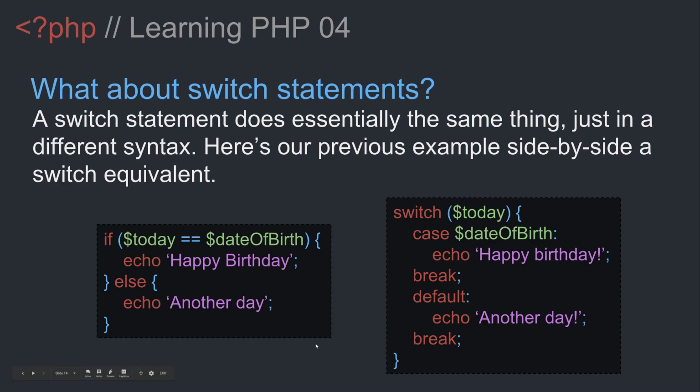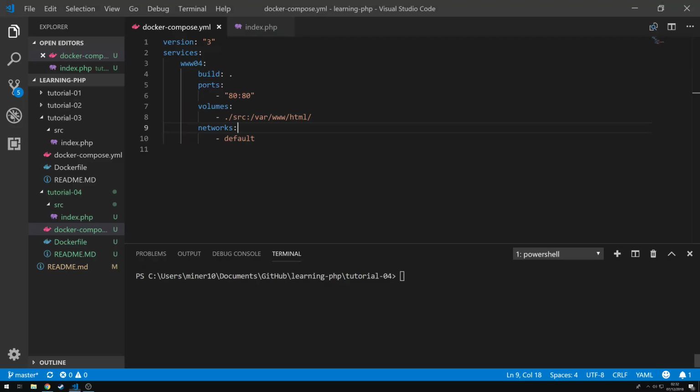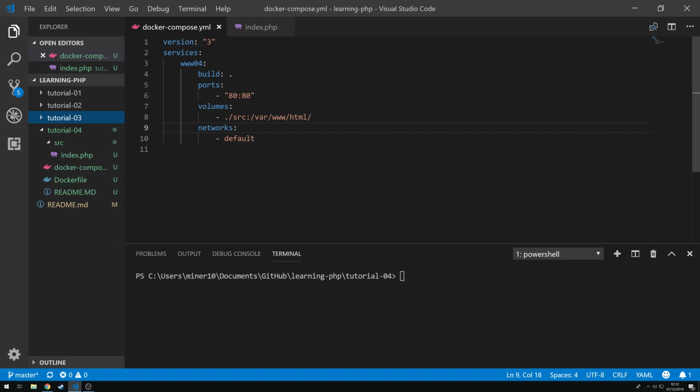Now that's all I'm going to cover in regards to the slide. What I will show you now is a little bit of code. So we are just leaving off from our last tutorial. I've created a new Docker container for this tutorial as well.